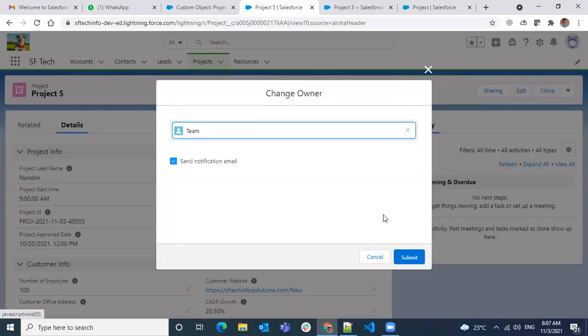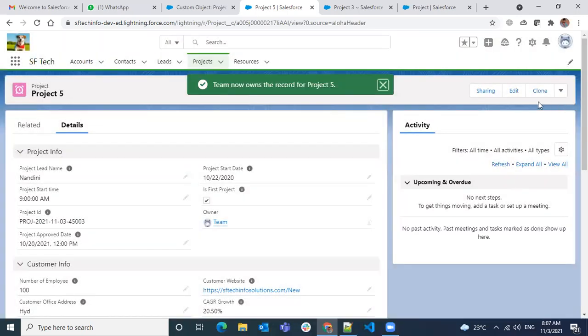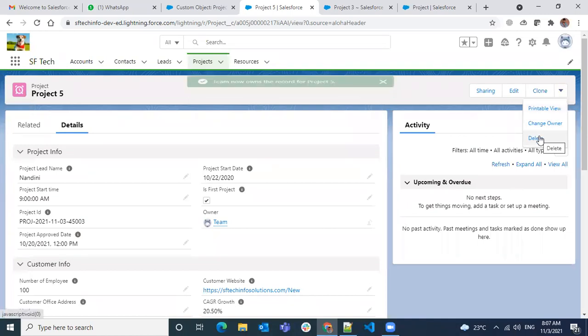So I want to keep it as a team for now. Okay, and what else do we have? We have a delete. So everybody knows, right? What is a delete? Once you delete, it will be in the recycle bin. If you have delete permission, then only you see the delete button.